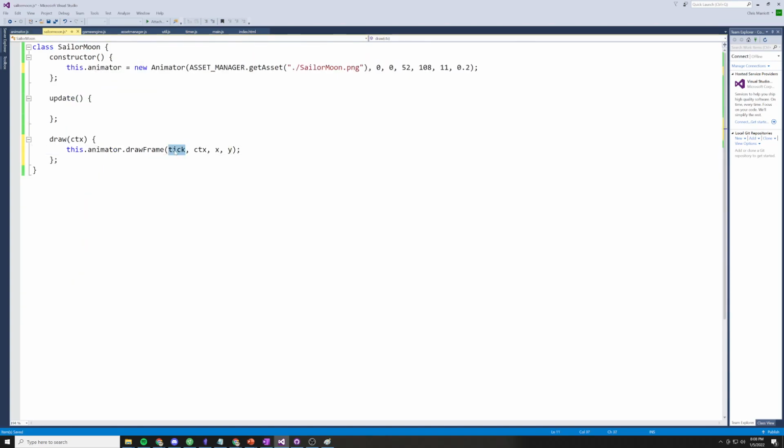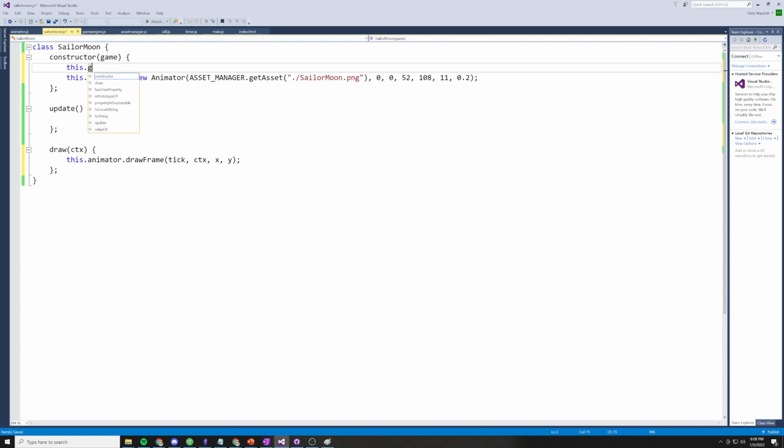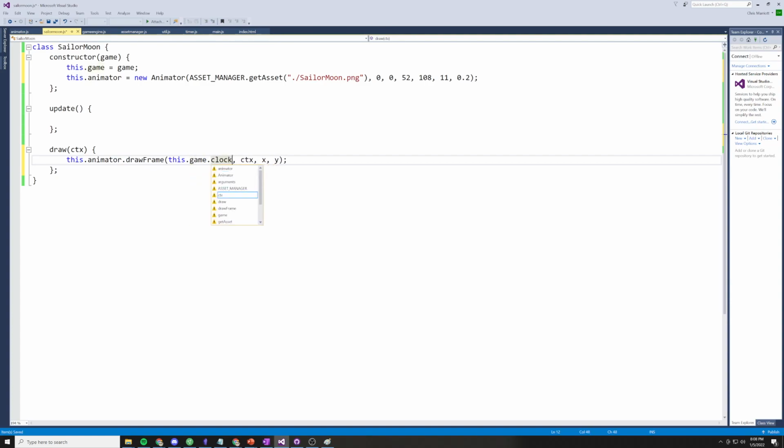So what do we need? The tick. Where do we get the tick from? We get that from the game engine. And that's something that I usually pass in. So I'm going to do a this.game equals game. So I can go this.game.clockTick. And that's where we'll get the tick. That will tell us how long it's been since the last tick, basically. The CTX, that's what we got passed in, so that's good. That's the context. And then the X and the Y, I don't know, where should we put Sailor Moon? Let's put her at 25, 25. Just give her a little buffer there.